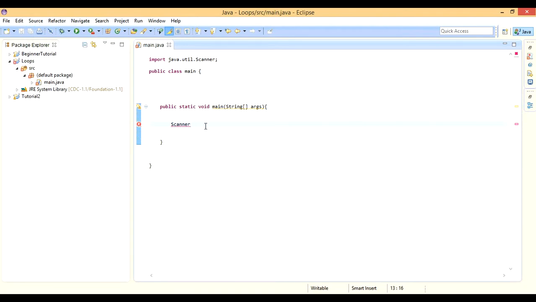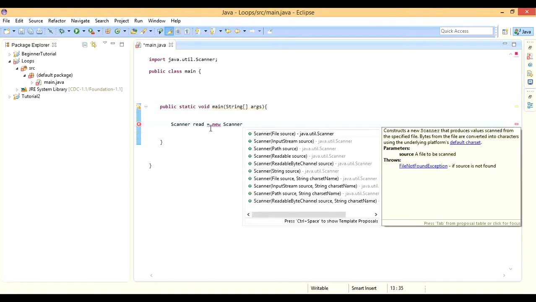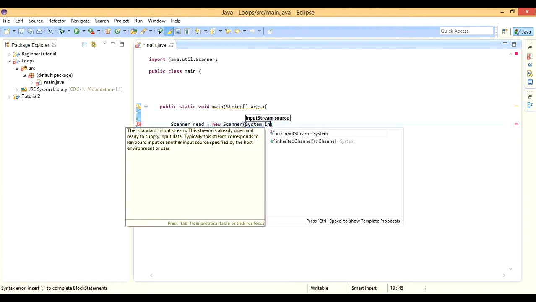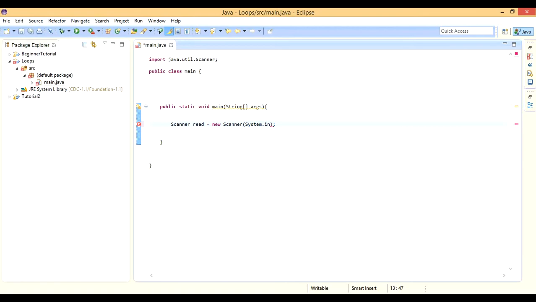Still giving me an error, but that's because it's an incomplete statement. So we're going to say Scanner, and to make it really easy to read, we're just going to call it read equals new Scanner. And as a parameter, we need to give this an input stream source. I can't really describe to you guys what this is at the moment, so you're just going to have to stick with me. And we're going to say System.in, and then a semicolon.